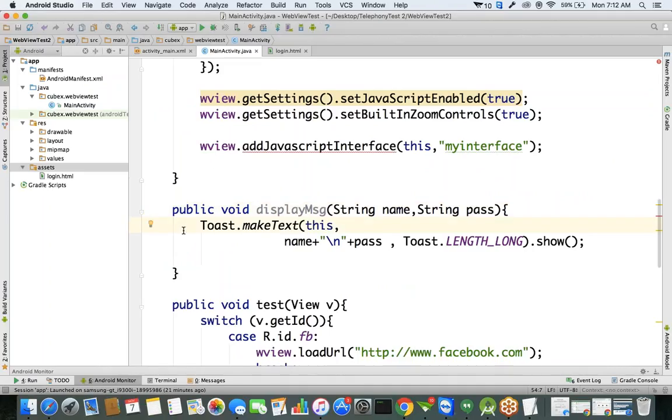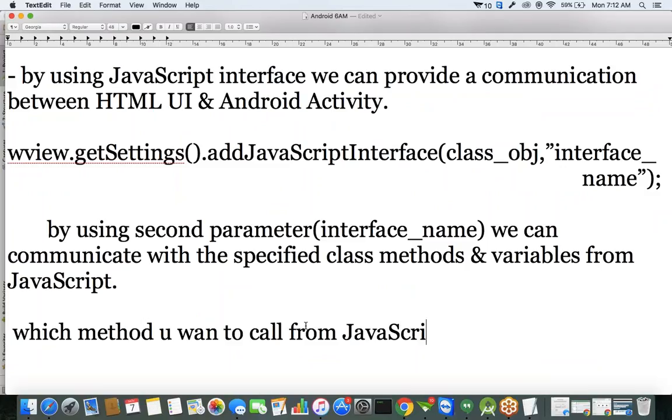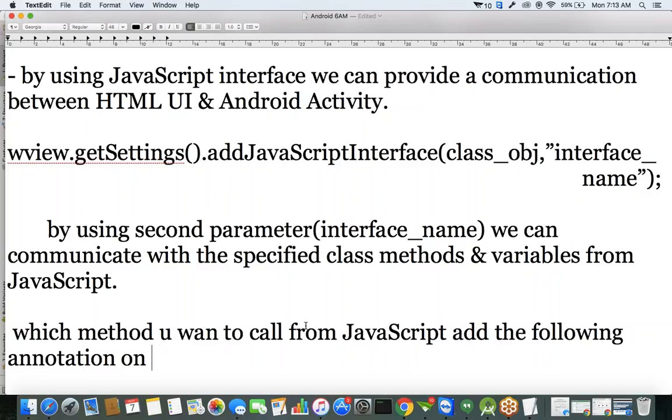And the last thing: whichever method you want to call from JavaScript, add the following annotation on top of the method.